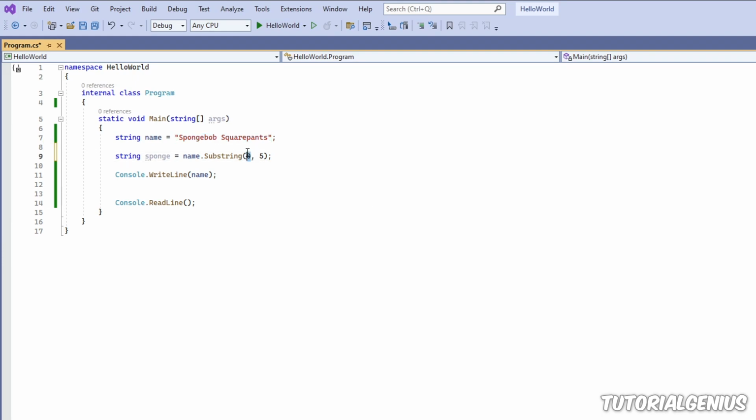So the first value here is 0 because we want to start at position 0. And then the next value is how many letters you want to extract from the string. So sponge, 1, 2, 3, 4, 5. It's actually 6. So now we want to extract the first 6 characters, sponge, right here. So these are the values we put in here.